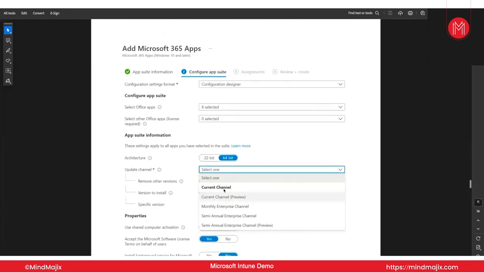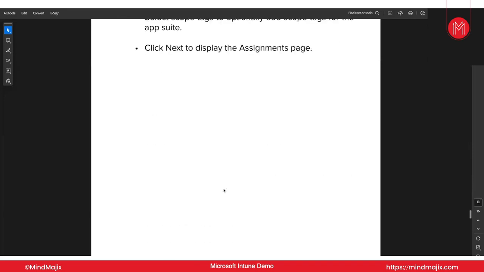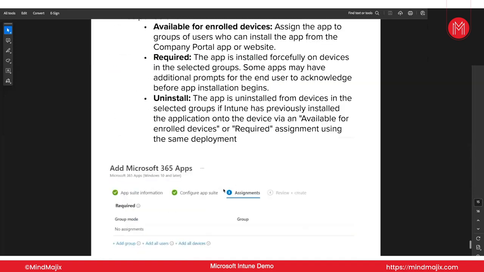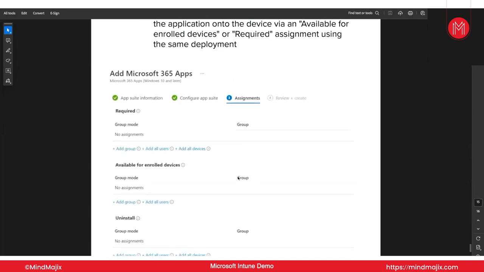Once you complete the configuration, you can see here that you can select whatever update you need, what kind of architecture you need, those kinds of things. Once that is selected and you click on next, the next step is an option to deploy the application. Basically, you can deploy the application to a group of users or a group of devices.